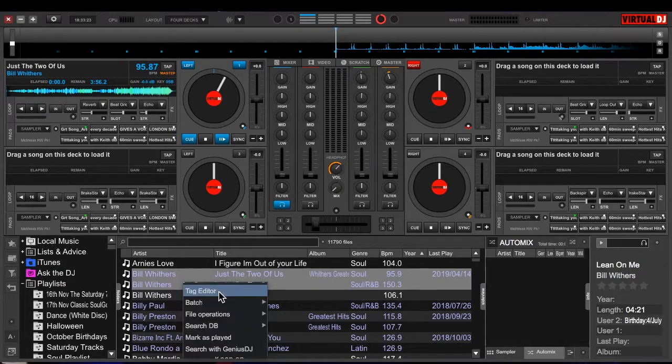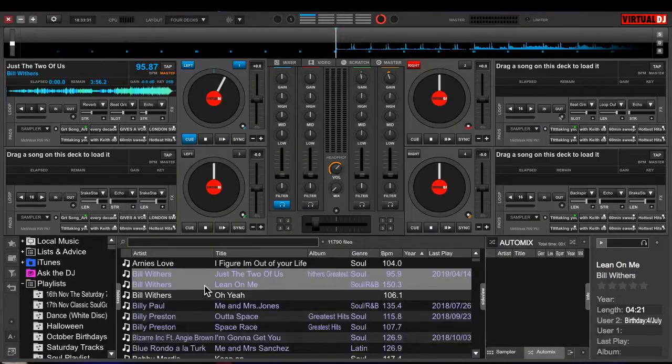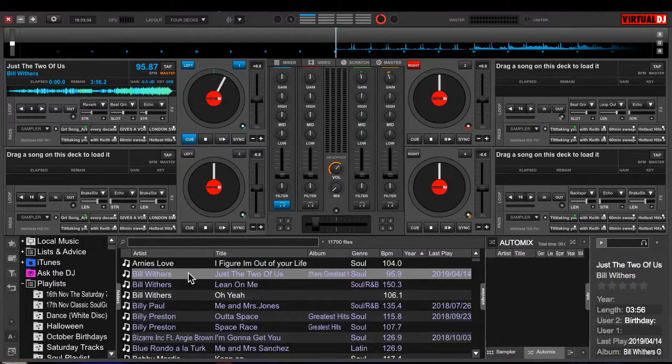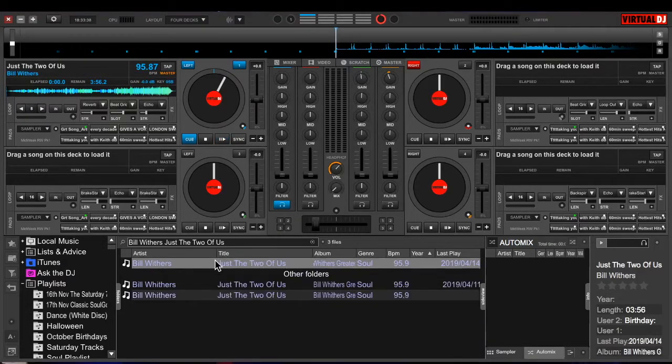Bear with me. I'm going to just go into the tag editor and then I go up here and this is where you can change it. There we go, Withers. Okay, so it's right now. So as I was saying, you right-click on the artist, go down, search similar songs, and it comes up with more than one of the songs. If you've got more than one song in your library, this is where it is.